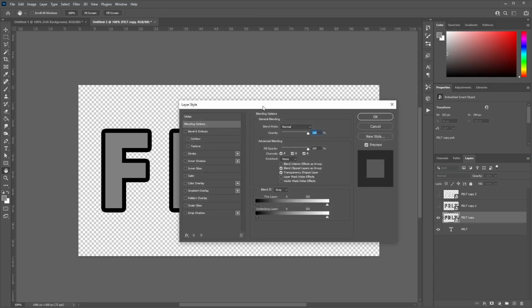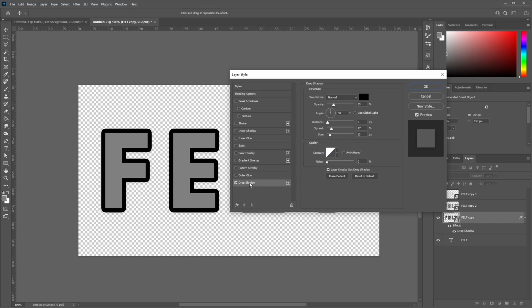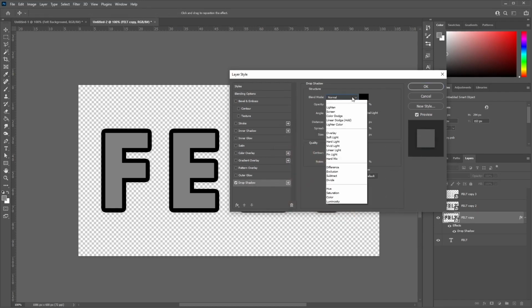So let's go to the layer style, and for the drop shadow, we want to make this a color of pure black. Make sure we set the blend mode to multiply. The opacity is set to 42%, and the angle will set this to 120 degrees using global light. The distance will set this at 2 pixels and a spread of 0% and a size of 2 pixels.